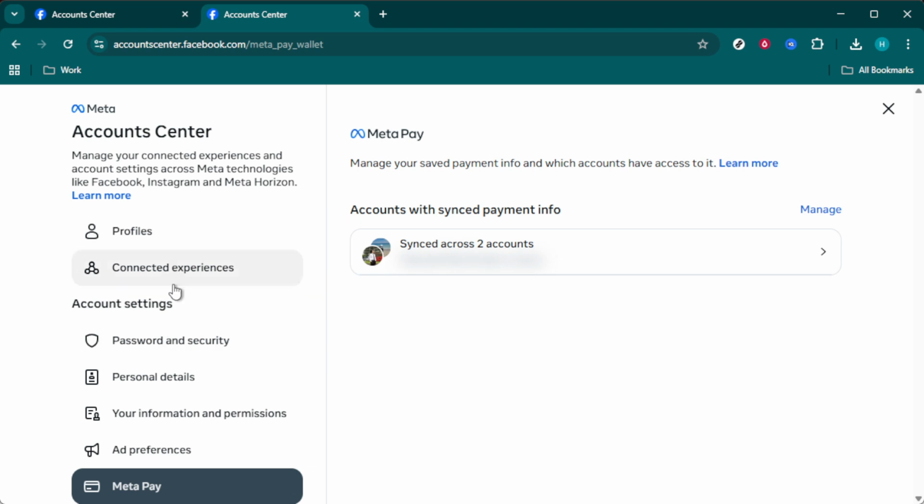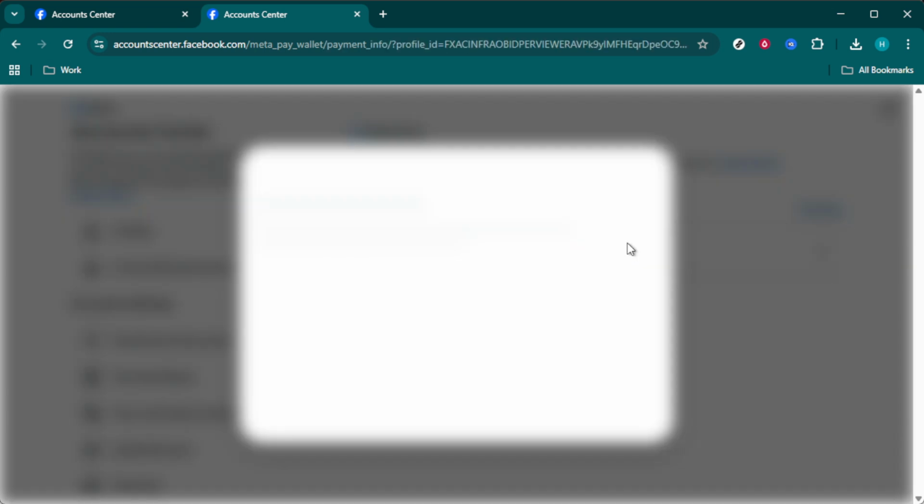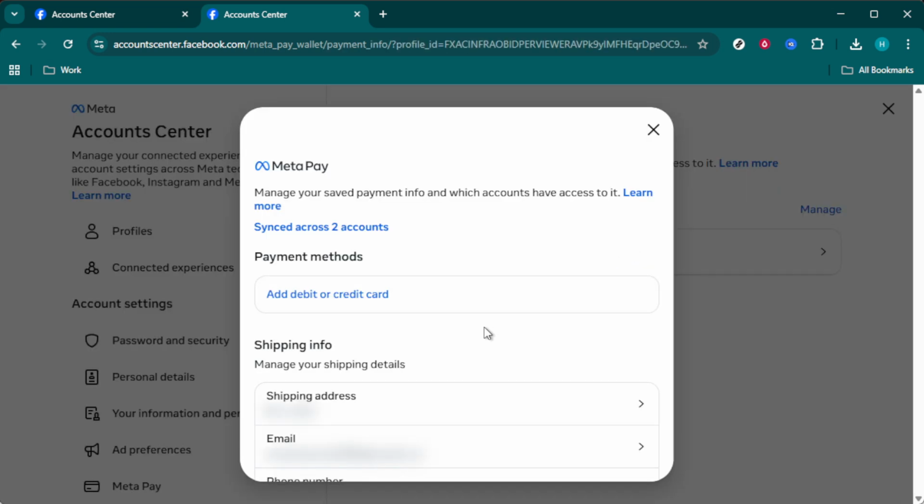The next step involves syncing your bank details across your Facebook accounts. You'll see an option labeled Sync Across Accounts. Click on it. It's a seamless feature that Facebook offers to make sure your payment information is consistent across any Facebook functions you use, like Marketplace or even ads.